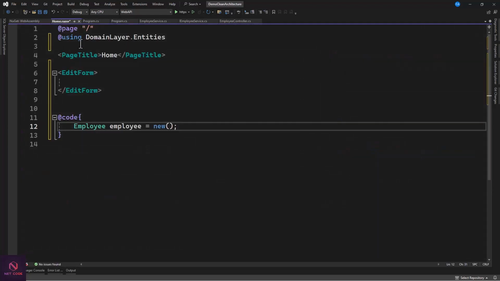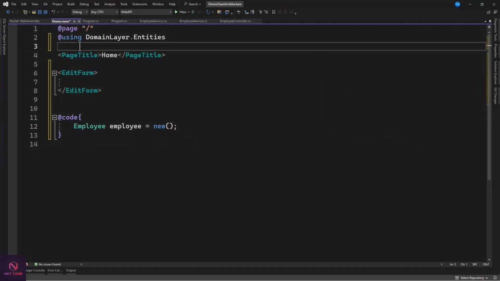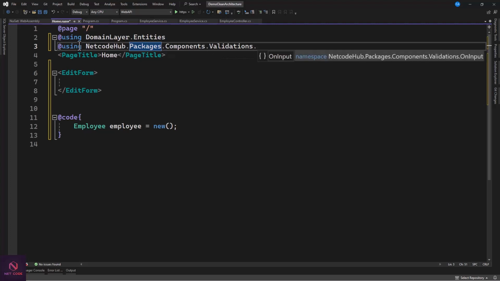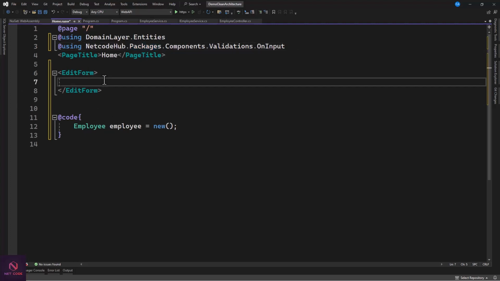Let's go back to the home page, and now let's use the namespace. So @using Netcode-Hub.packages.component.validations. Okay, so you want to use the on input event, so you want to verify this. And now in here, in our edit form, let's have our data annotations.